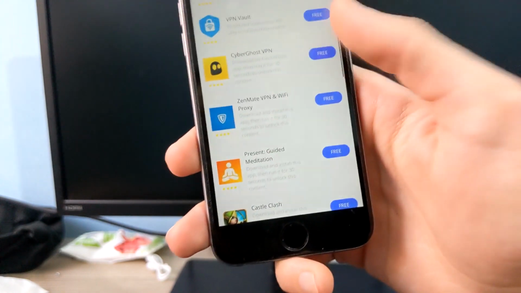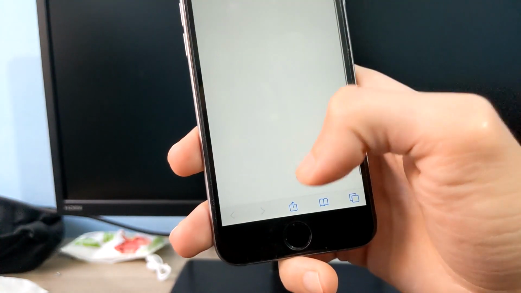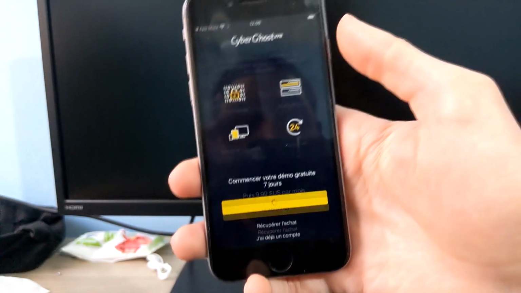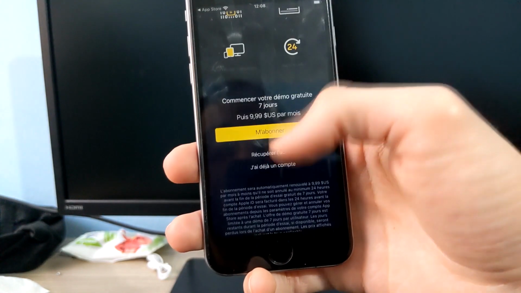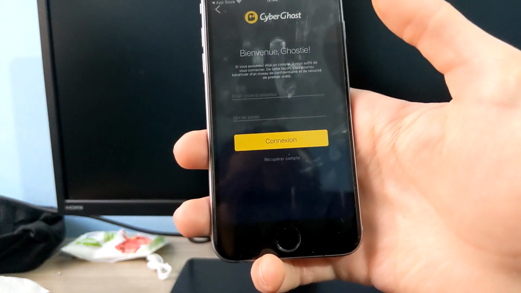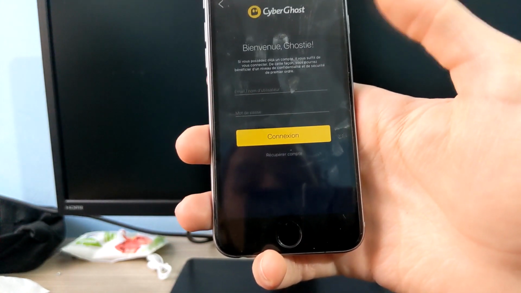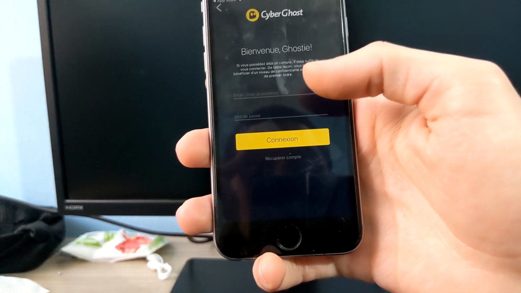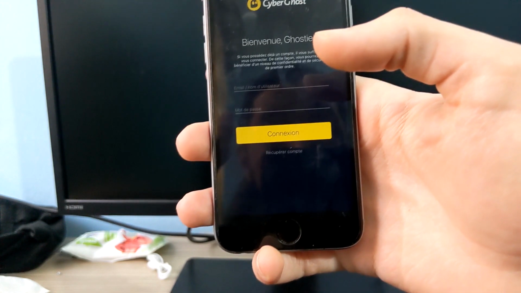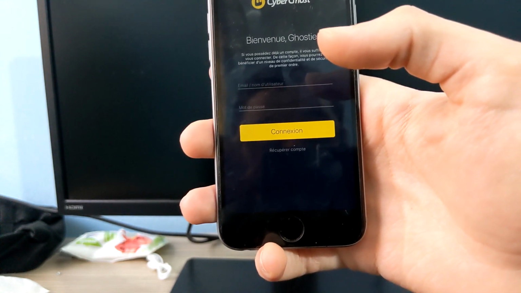So I'm gonna go for the first one, CyberGhost. Here it is. Just open it for 30 seconds. You don't have to do anything here actually. Just make sure it's open for 30 seconds. That's how long it takes. And you're gonna do this on 2 apps. Just download them and open them for 30 seconds. Very easy.